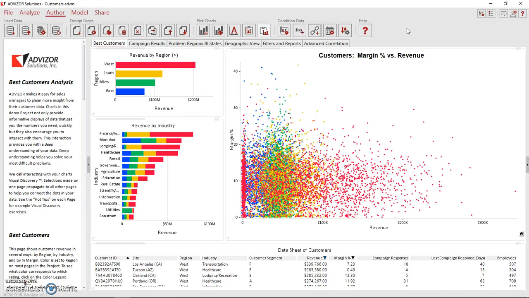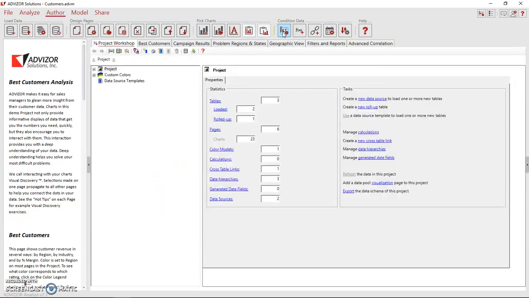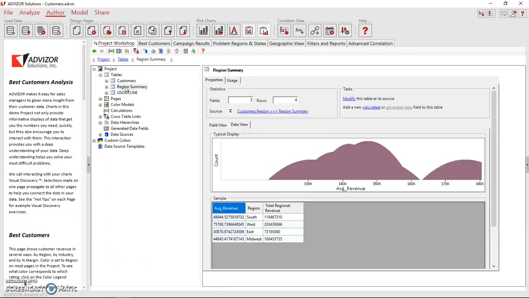To check out our new table, open the Project Workshop by clicking on the Display Project Workshop button. Expand out the Project node, and then the Tables node, and finally click on the new table. You can see a list of the fields, as well as a preview of the data. Now, this is a table that you can use just like any other table in Advisor. You can create charts off of it, link to other tables, create expressions, etc.